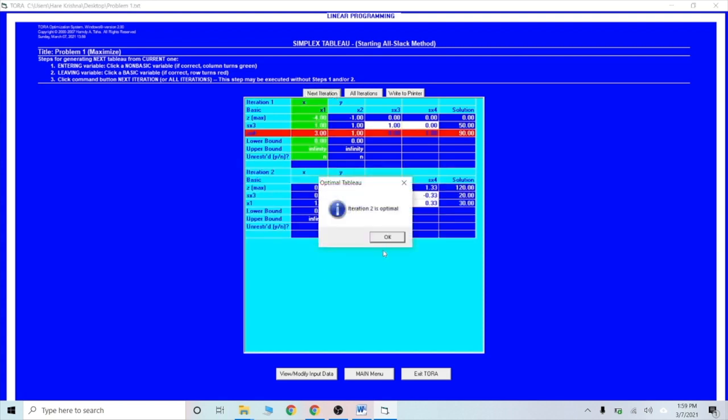The next iteration is this, and it is saying iteration 2 is optimal. Okay. Z maximum and the solution is 120, as x3 is 20 and x1 is 30. I am taking x1 as x and x2 is y. The x1 value is 30.